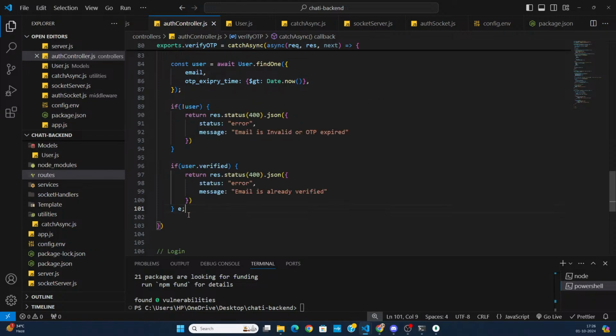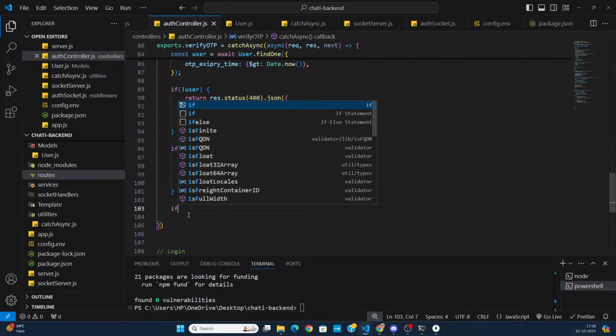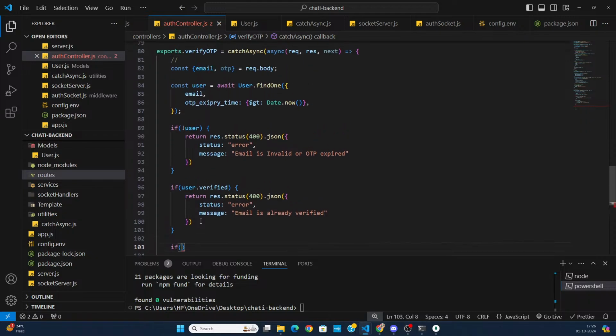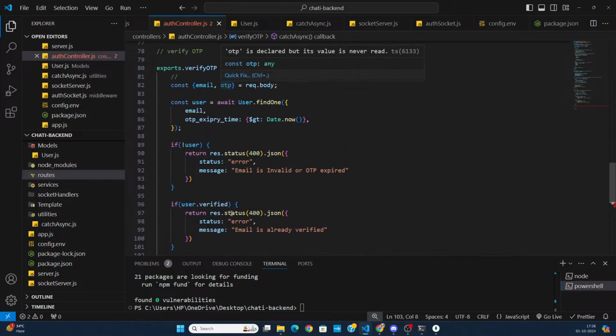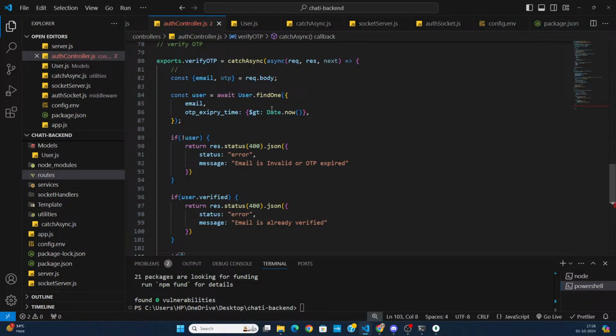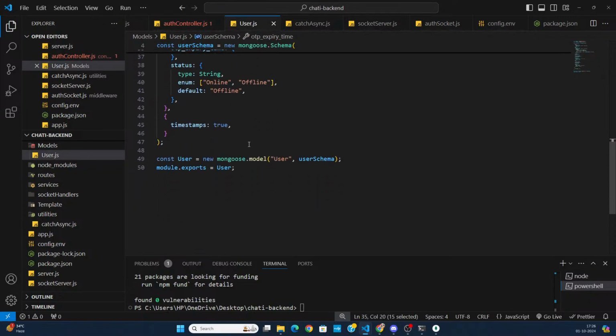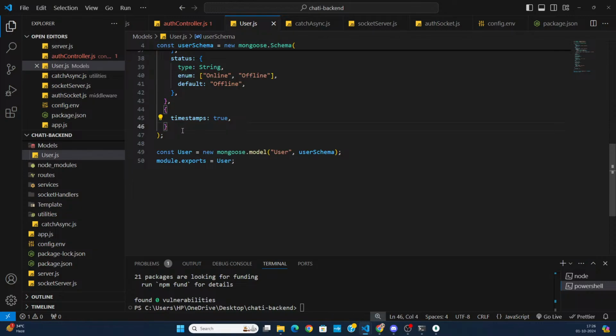Then let me write another condition here. In this third case, I'm going to check if the OTP is matching the given OTP. That means the OTP in the user document is the same as this OTP. So here I'm going to write a condition. But before that condition, let me go back over here inside the user document, and now I'm going to teach you about hooks.